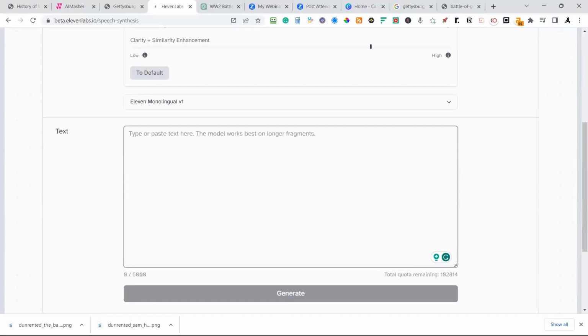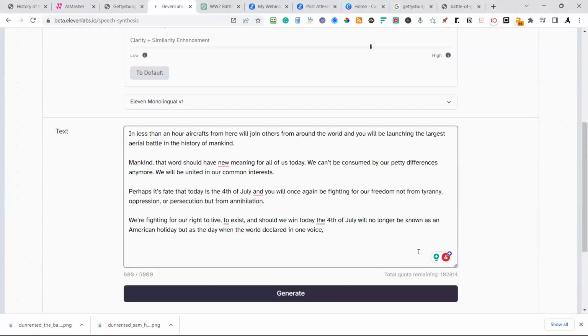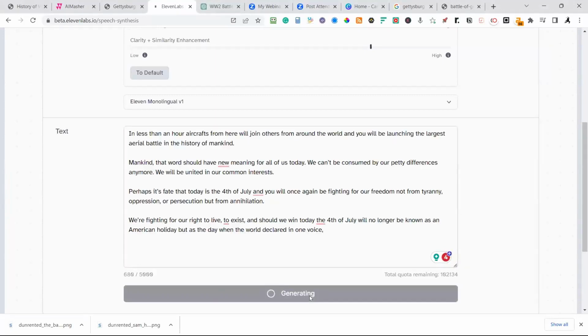What I do to test mine is I use the Gettysburg Address. And then the other speech I use is from Independence Day, where Bill Pullman, the President of the United States, I use this just for fun. So I'm going to test it.